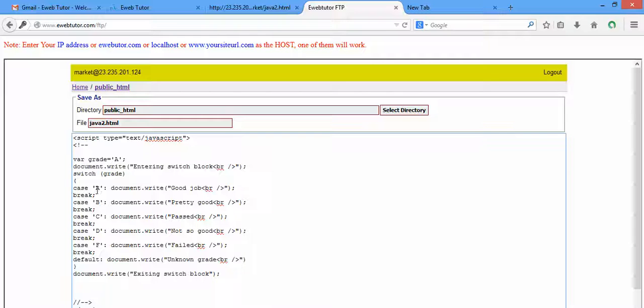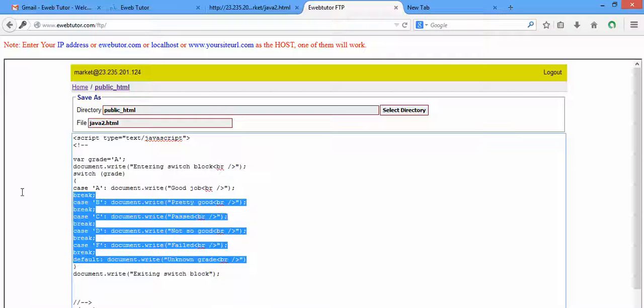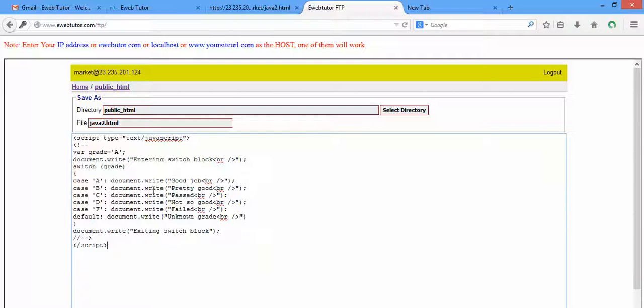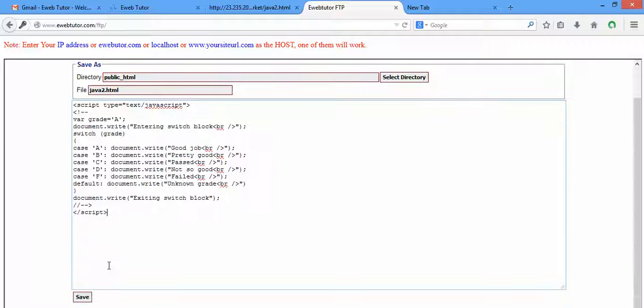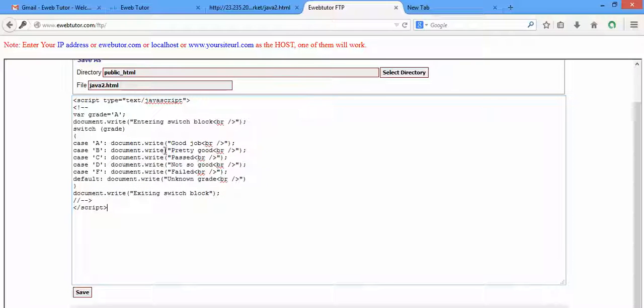Since the case is A, it prints good job. We are able to see an output, good job. And the case is not B, it's not C, it's not D, it's not F. Because we use break, it breaks every one of them, so we are not able to see any of these results. So let's use it without break.